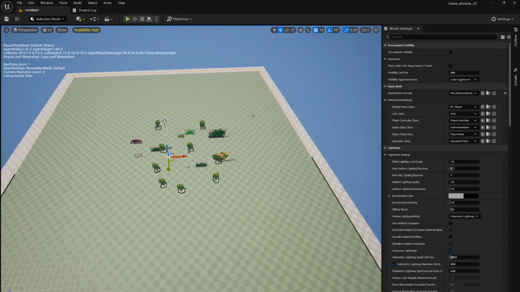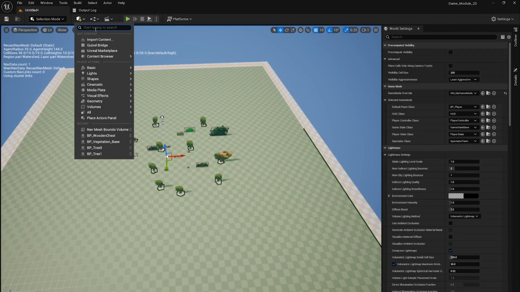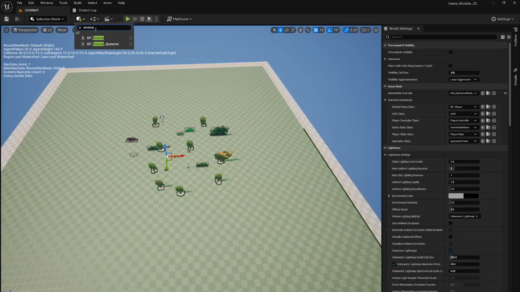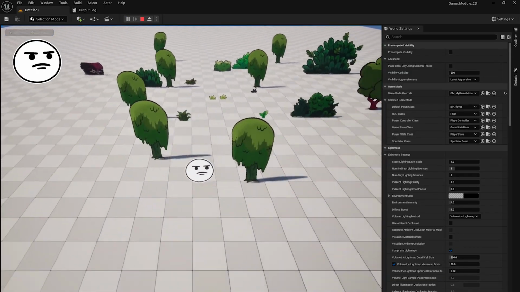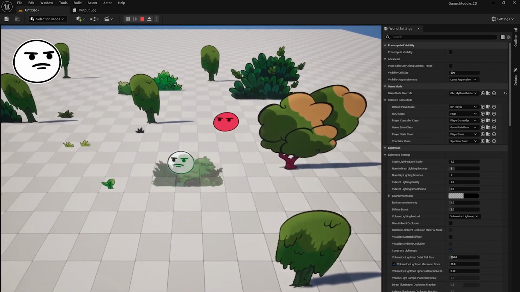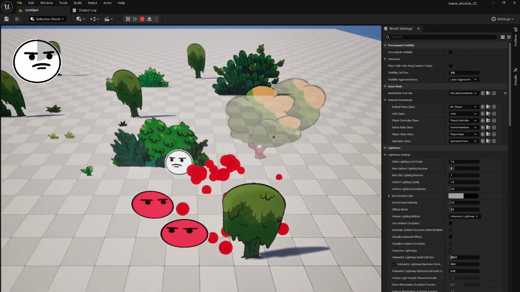Yep. Once that's done, let's spawn the enemy spawner. So here we have enemy BP spawner. We'll put it here and let's play it. Now you can see that. Yes, great. So that's all for this video.